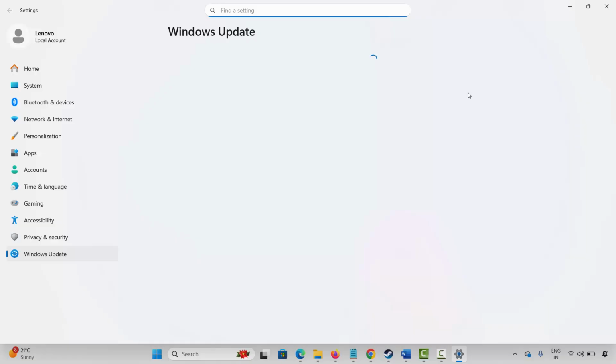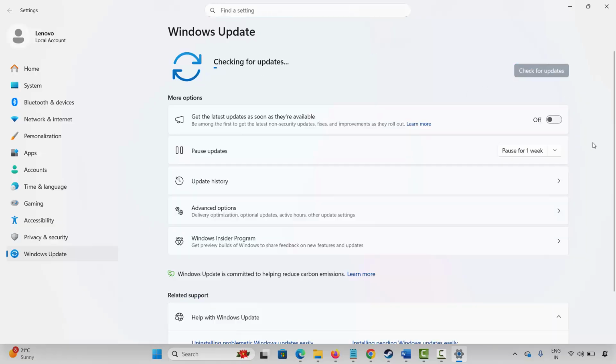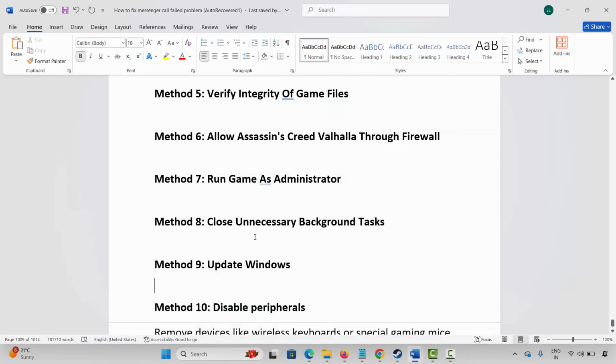Now click on check for updates option and this will check if any update is there. Now if there is any update, update your Windows to the latest version and then launch the game and check.